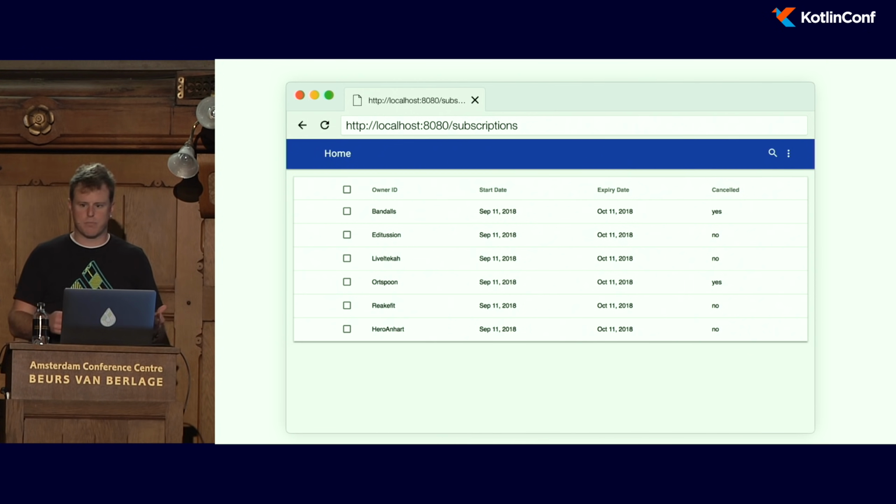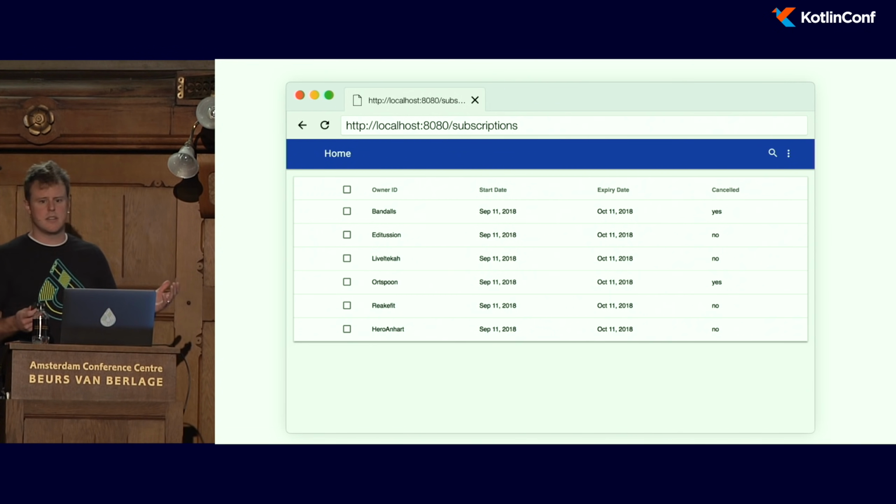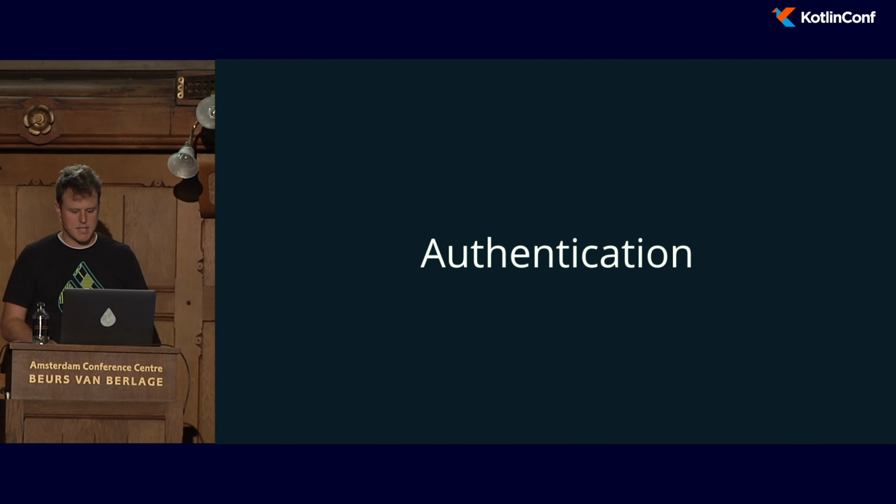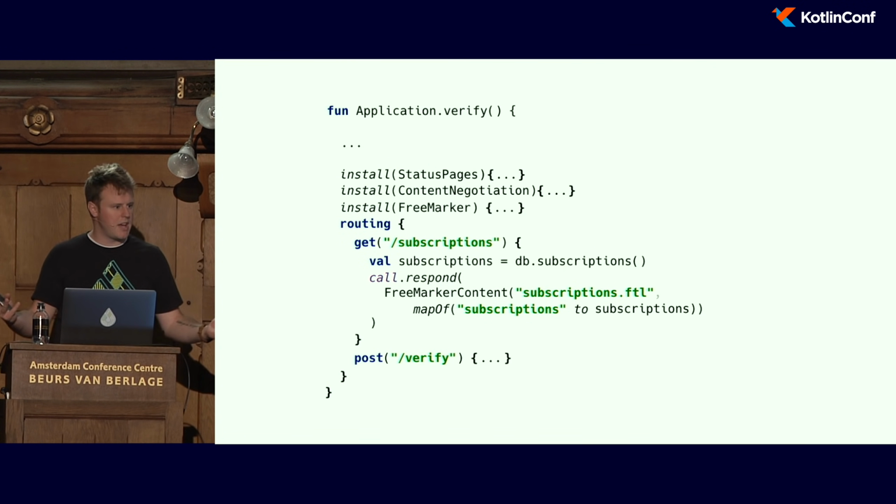But now we have a problem. You can see how all of the problems sort of build up like a snowball, where the whole world can see our entire list of subscriptions. So we want to add some authentication. So going back to our server, can anybody guess how we add authentication?